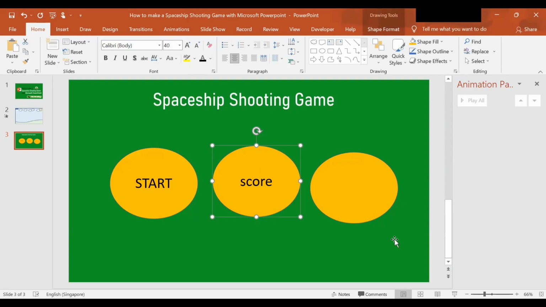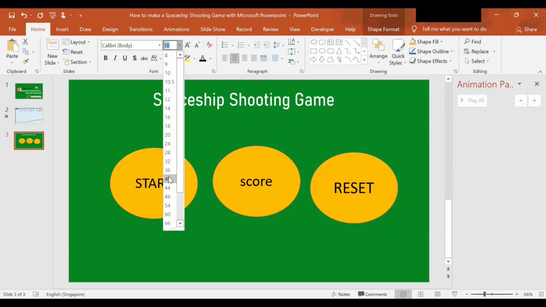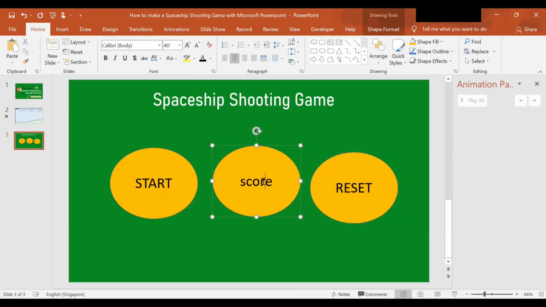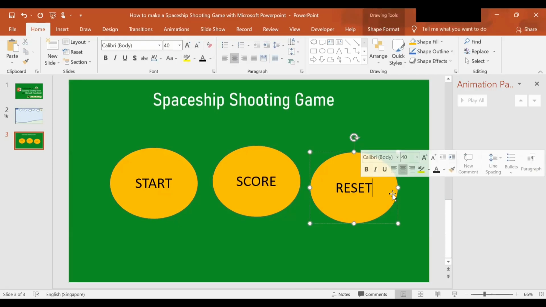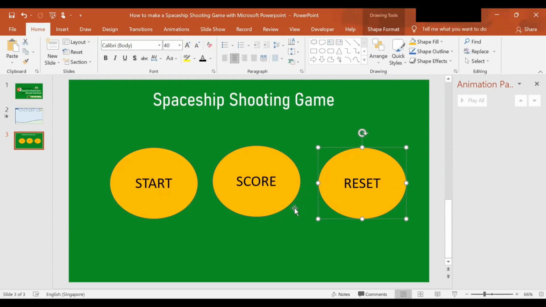Right? And then the other one, I want it to reset the score to 0. Okay, let's set it to black and 40. So let's type this again. And let's adjust it properly.